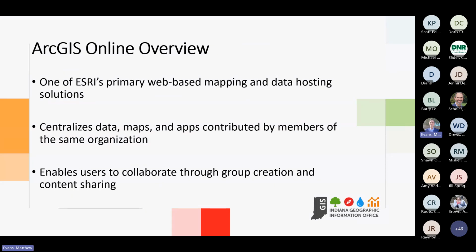I will briefly talk about what ArcGIS Online is, in a general sense, next. ArcGIS Online is one of Esri's primary web-based mapping and data hosting solutions. This allows any content contributed by a member who has a license within that organization to centralize that data, any maps and applications within one place, so content can be shared both internally within the organization, but then also out to the general public. This also allows users to create and administer a variety of groups if you want to share data for editing only with a few specific other people or not share it fully to the public. That can all be done within this ArcGIS Online organization as well.